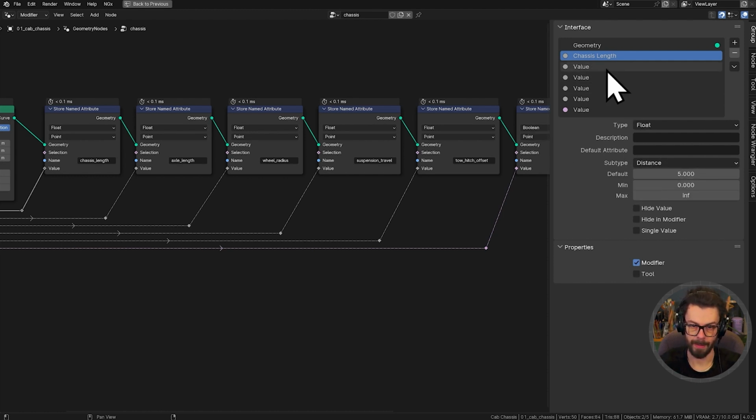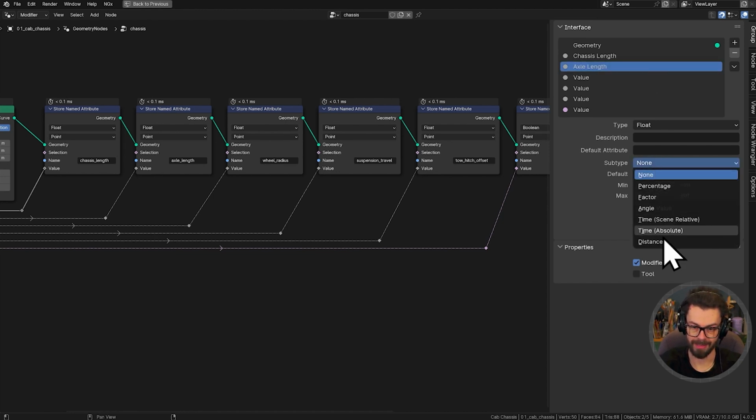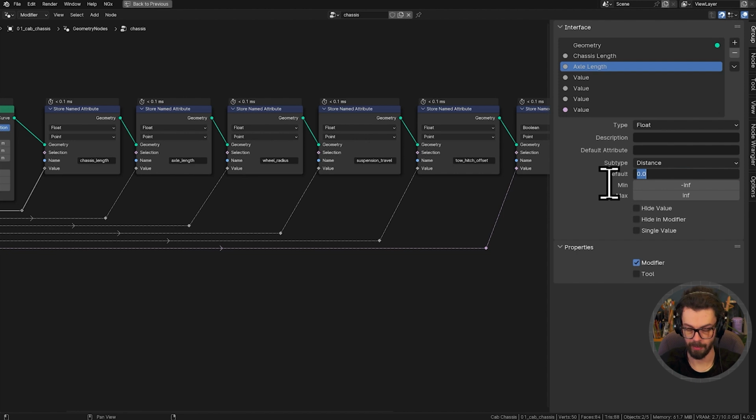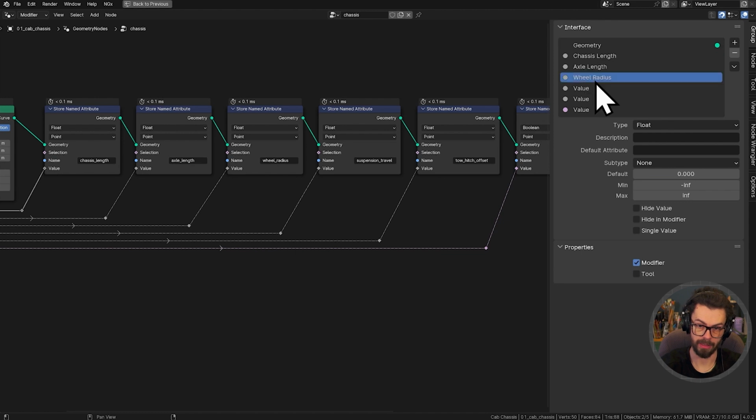Subtype distance. This next one is axle length. And again, subtype of distance. Default can be something sensible like 2 with a minimum of 0. Next one will be wheel radius.